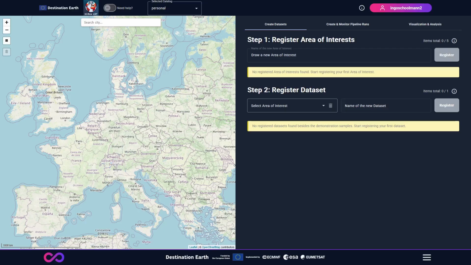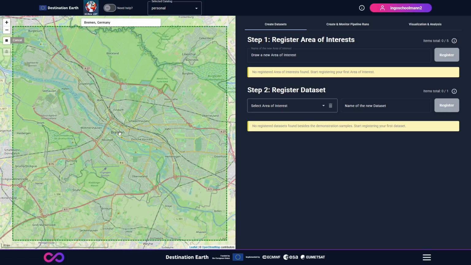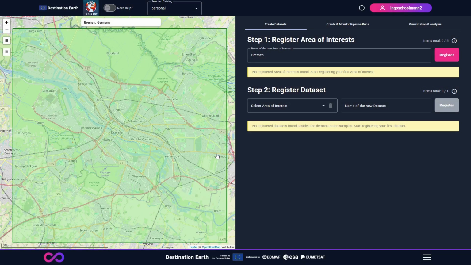We start now with the first step regarding the creation of new areas of interest and datasets. When entering the service, the first tab called Create Datasets is activated. As a convenient feature, you can use the search field to navigate to your desired area of interest. Then a new area of interest, with a fixed size, can be placed on the map by using the drawing toolbar. After placing it, a pop-up will appear asking you to enter a name for the area of interest. This name must be unique for each user account.